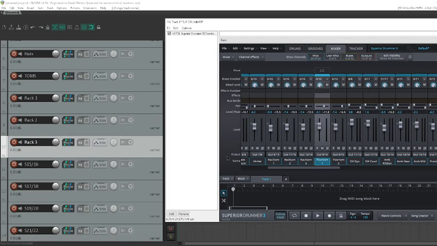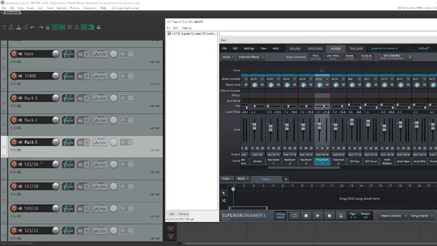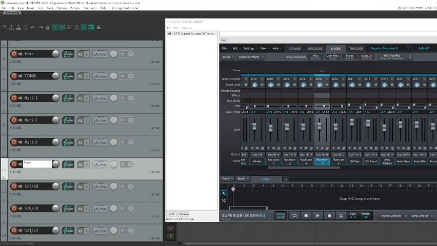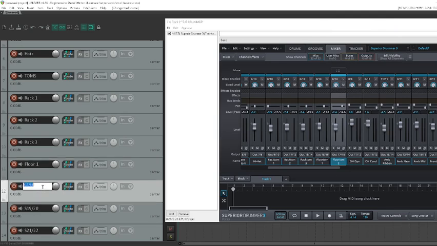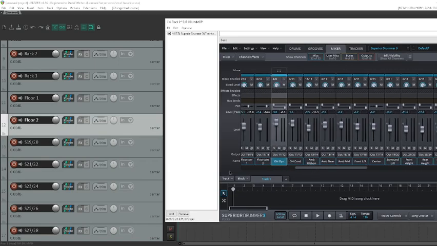Now we're going to go to floor toms. We want these on 15 and 16. That's the next one. So we'll go 15, 16. Floor 1. And 17, 18. It's going to be floor 2. Floor 2. I prefer labeling these as I go. It keeps things from getting a little bit messy and confusing.